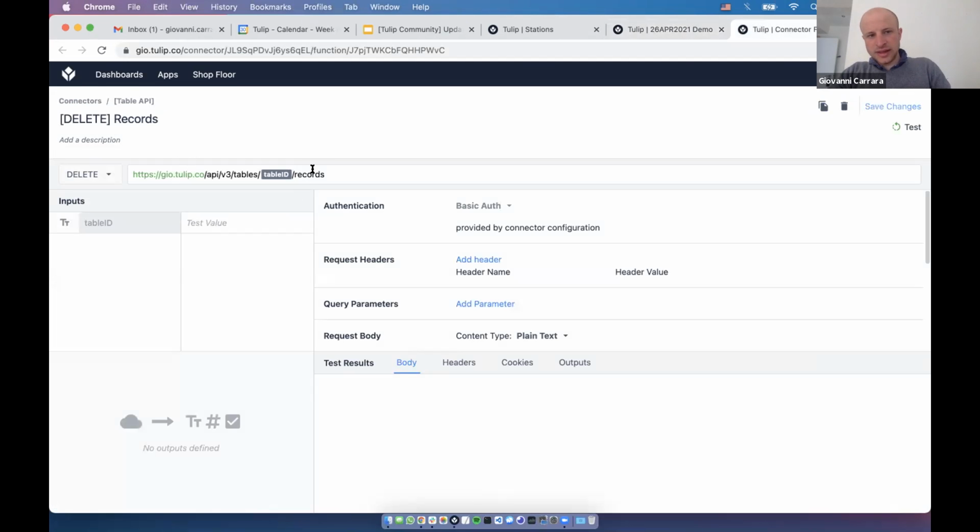Then here we can see the connector function. You'll see that the method for this API call is delete. And then here we have the URL. So it's the typical structure for a table API call: API v3 tables, then we put the table ID, records. And then here's where we can put the table ID that was just copied.